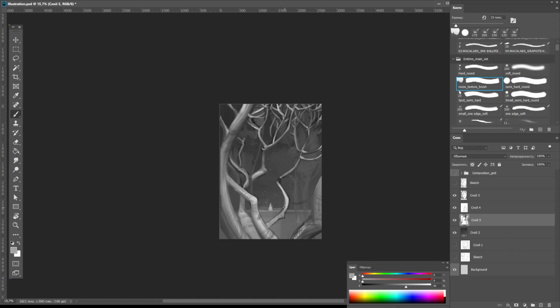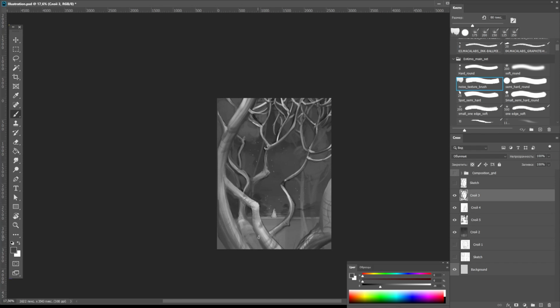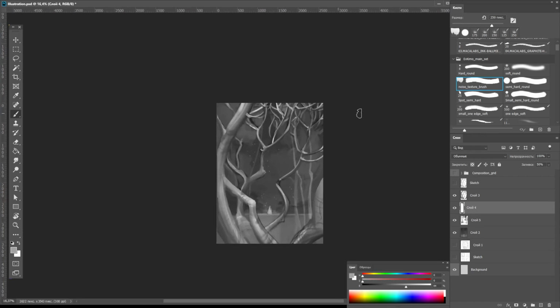Once the basic values have been built and the composition has been corrected, you can move on to finalizing the contrasts. Since the character is the focal point of the illustration, he should be the most contrasting object on the sheet. As you move away from the focal point, the contrast should become softer.